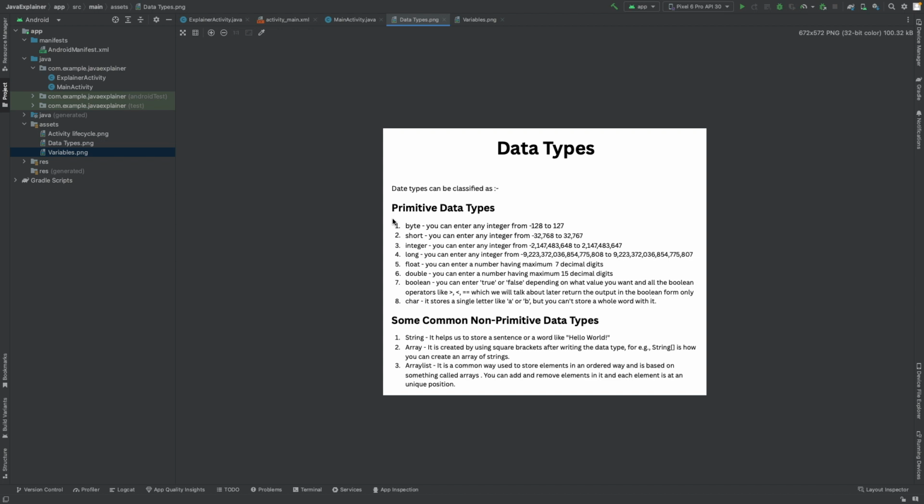So yeah, let's start. First is byte. A byte is a data type to which you can assign any integer from negative 128 to positive 127. Then you have the short data type, which allows you to enter any integer from negative 32,768 to 32,767. You don't need to remember these values.